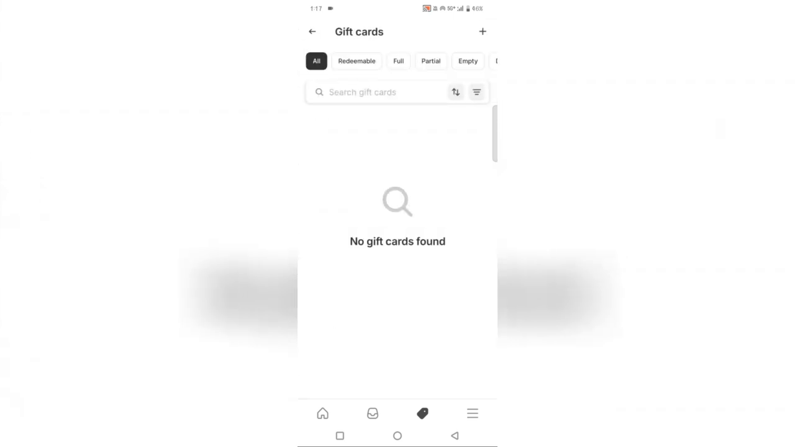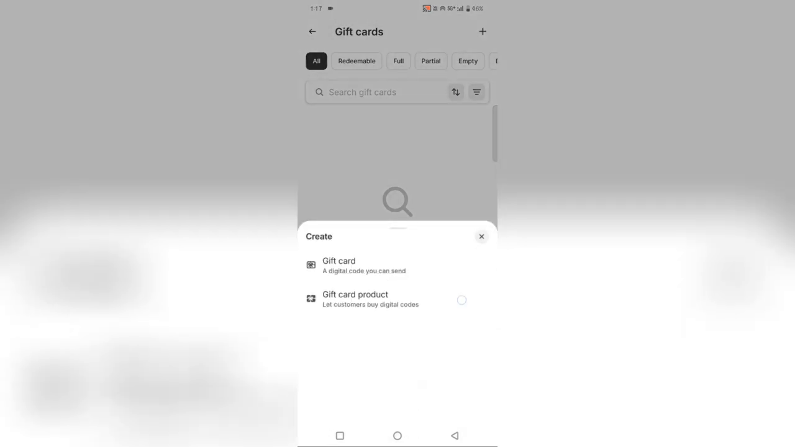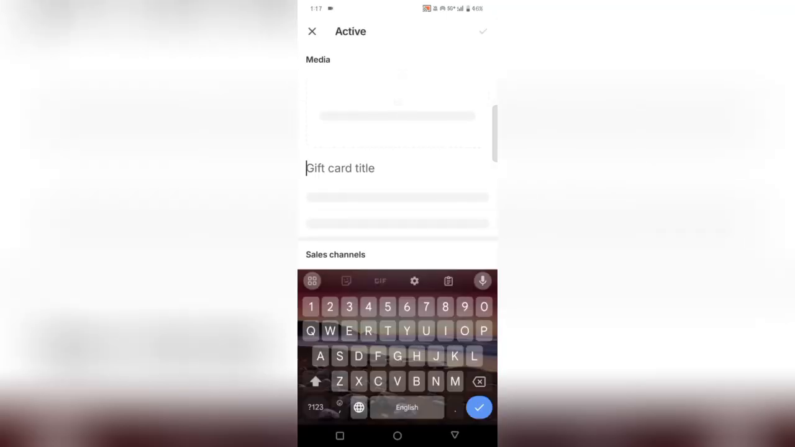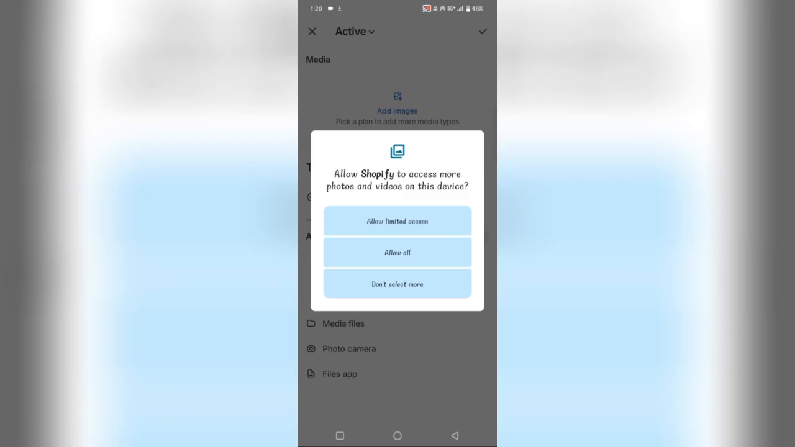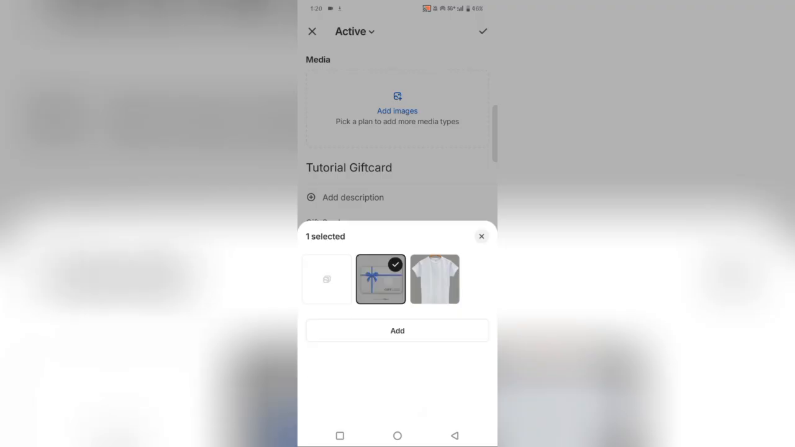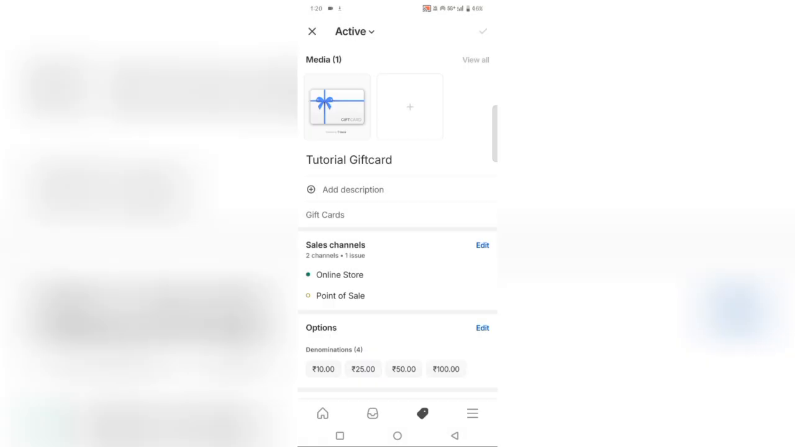Step 3. Create a new gift card. Tap on the plus icon and select Add Gift Card. Now enter details like gift card value, title, and description. You can also upload an image for the gift card. Then select where you want to sell it: online store, POS, or both.